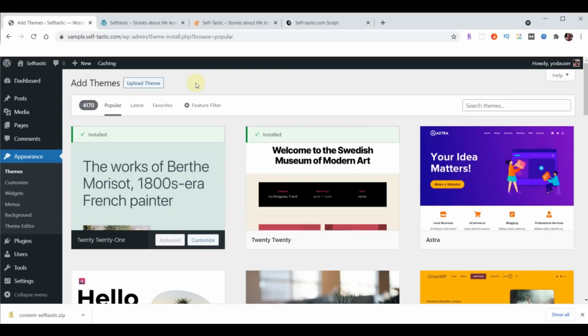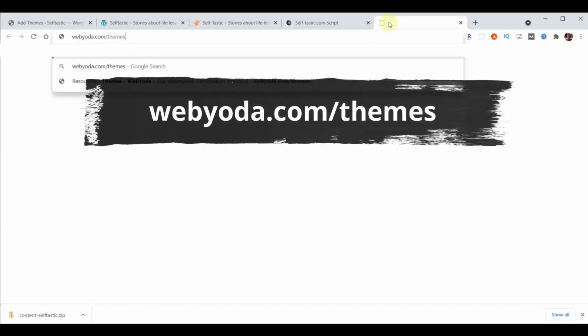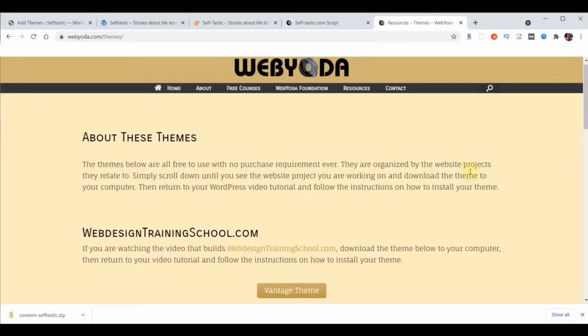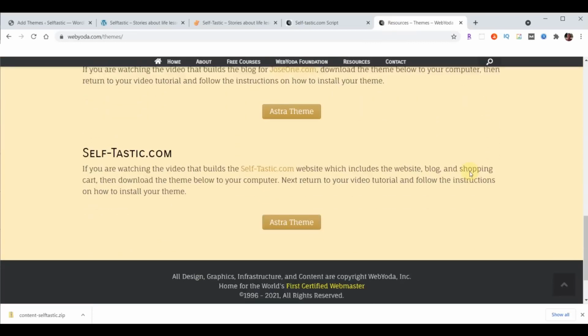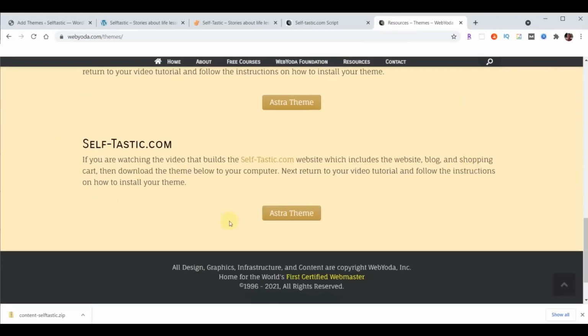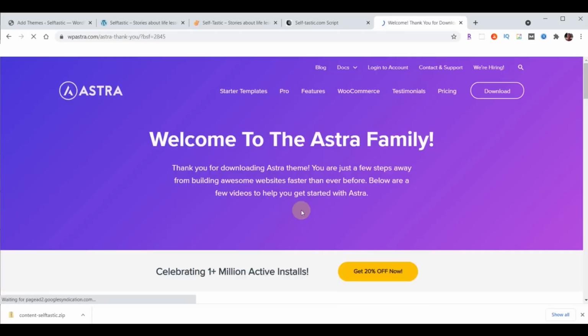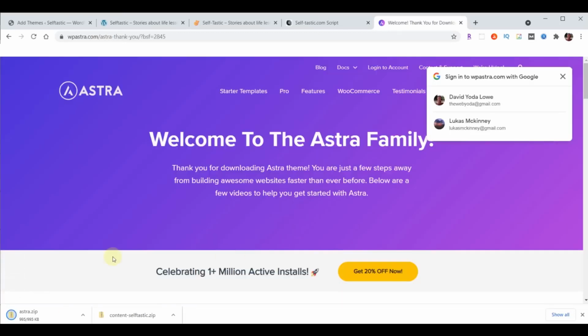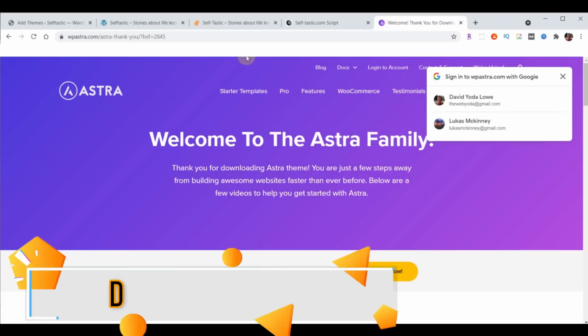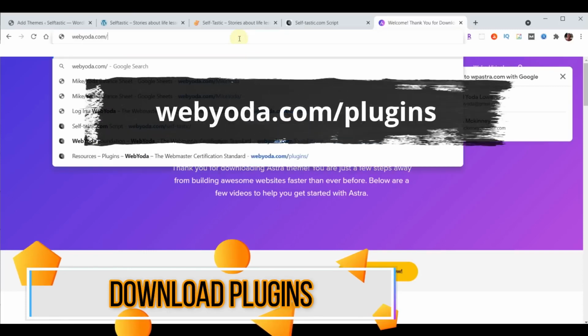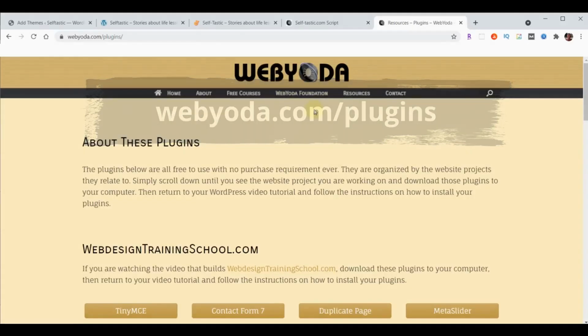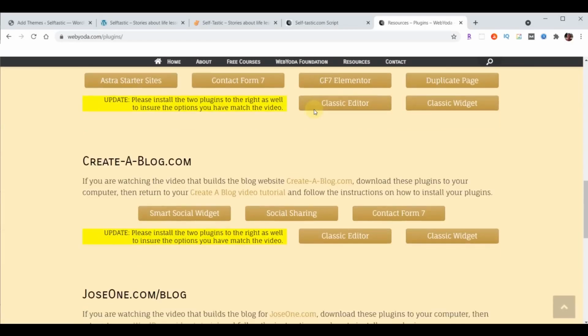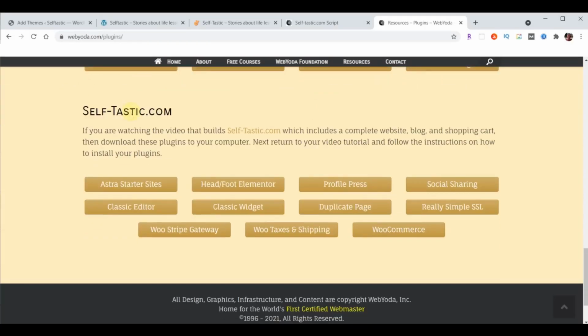So let's go ahead and get our theme now. So we'll open up a new tab, and we're going to go to webyoda.com/themes. Scroll down to the project we're working on. There's self-tastic.com. And we're going to click on Astra theme. That takes us to the Astra website, but it also downloaded the Astra theme right there. We can go ahead and close that. Now we want to go to webyoda.com/plugins. We want to download the plugins we need for this project. So again, we'll scroll down to this project, self-tastic.com, and we're going to need to download all of these plugins.